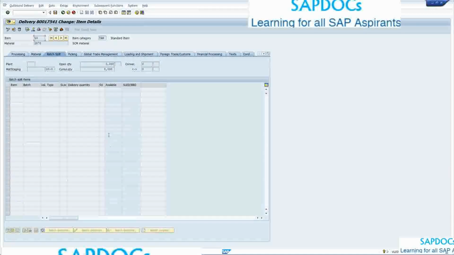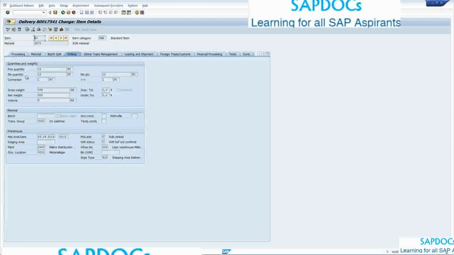If I go to batch split, and if you have batch split turned on, if you ever pick more than one batch, it will be stored here. So we have batch 1 quantity, batch 2 quantity, and so forth. So if you have batch management turned on, this is where you would store that data. If we go to the picking tab, you then have the quantity that you pick.